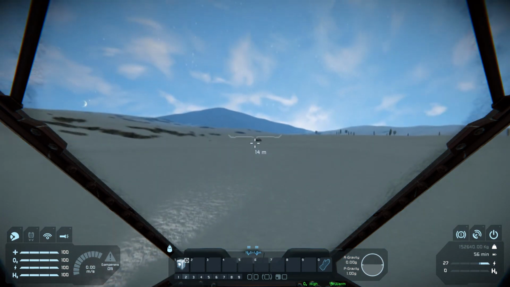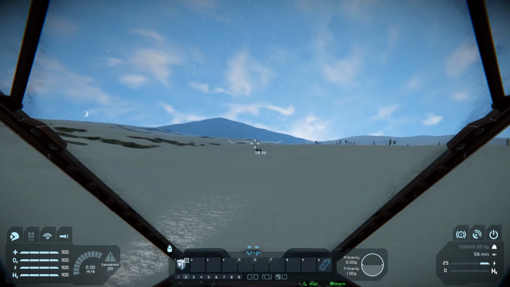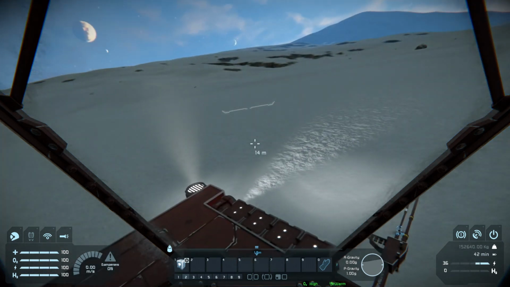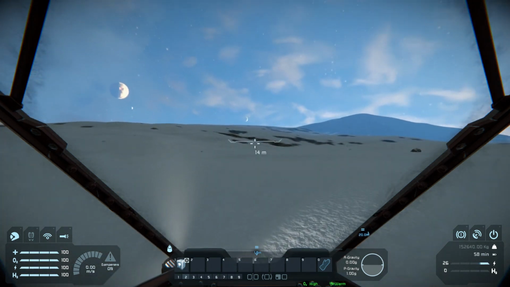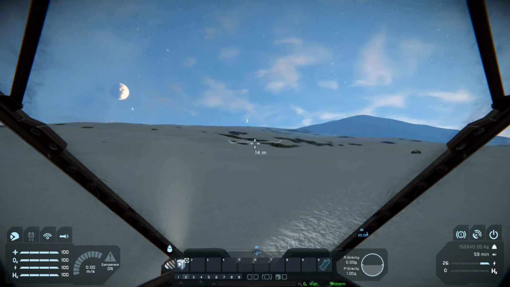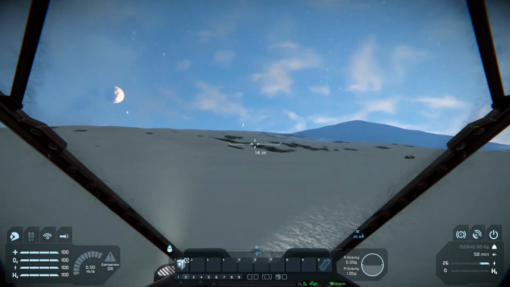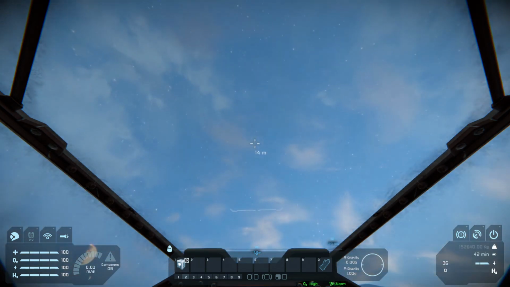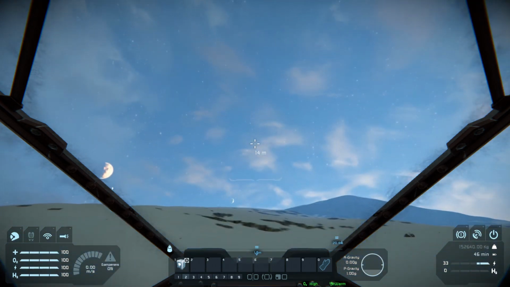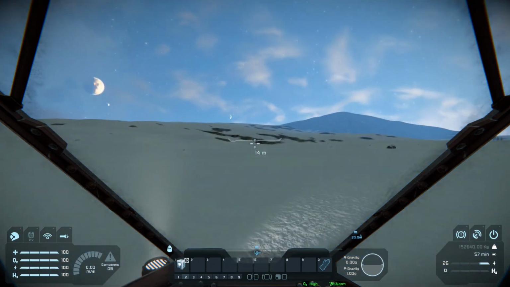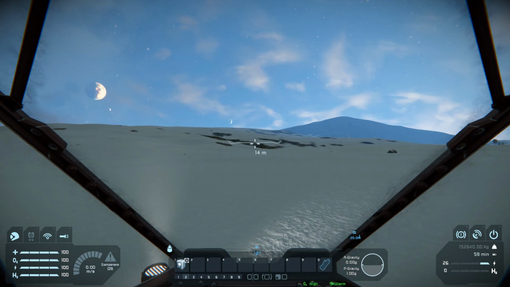Turn it back on, and it aligns us. Turn it off, we can move where we want. Turn it on, it brings us back. Okay. Turn it off, make us face weird things. Turn it on, turn it off, it stops the alignment. So that's good. So now we have control again. All right, on to the next problem.